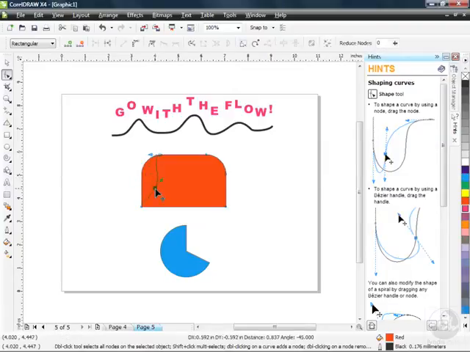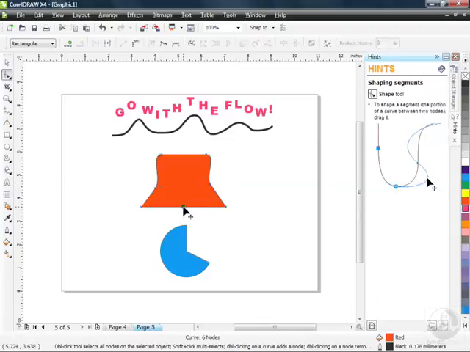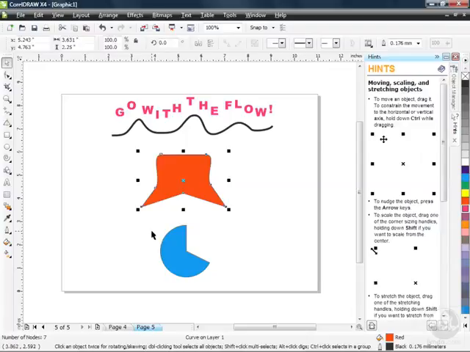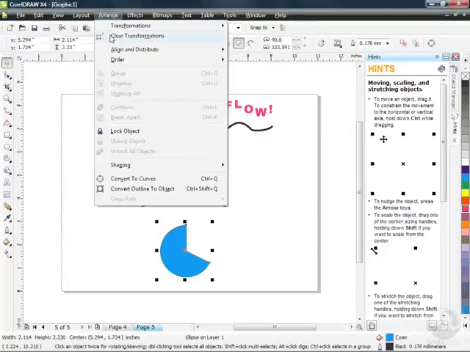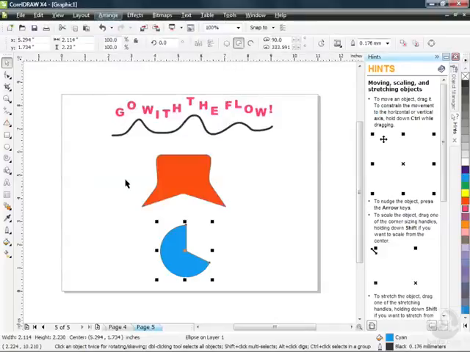So I click and drag a node. You can see what's happening. I'm changing the shape. It's no longer a rectangle. Of course, I can add nodes just by double-clicking on the border. And of course, I can click and drag up. Let's try it with our ellipse, which is currently looking like a piece of pie. Well, it's treated like an ellipse, a circle, until we go up to Arrange, down to Convert to Curves.